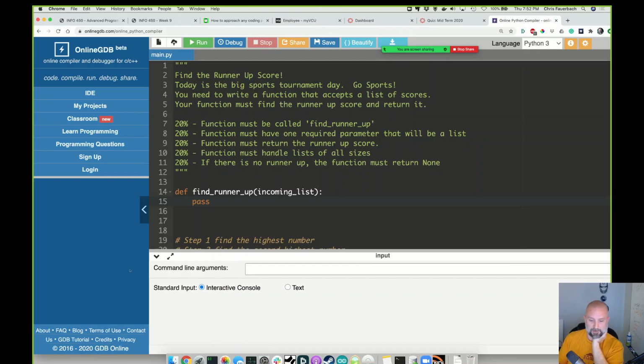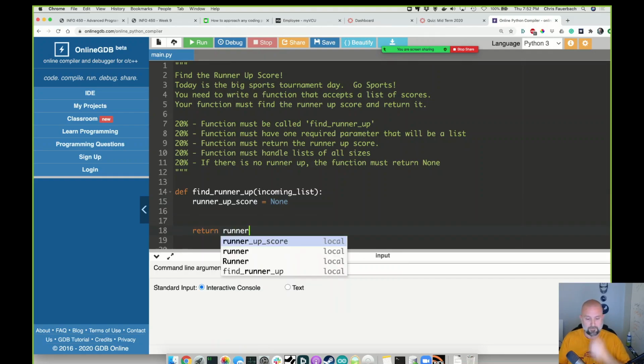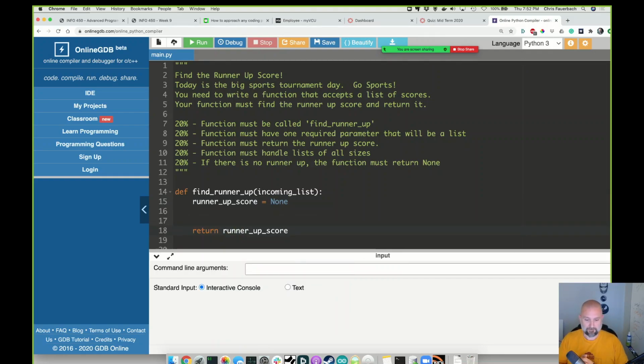Okay, function must return the runner-up score. Let's figure that out. So in programming, functions return a value in the form of a variable. Let's make a variable. Runner up score equals none. We'll give it a default and we'll return that. I wouldn't have given you credit for that, but that's the start.